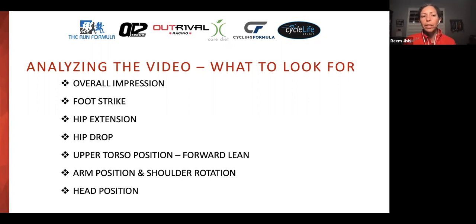And then we're going to go through and look at specific things, starting with foot strike and finishing at head position.